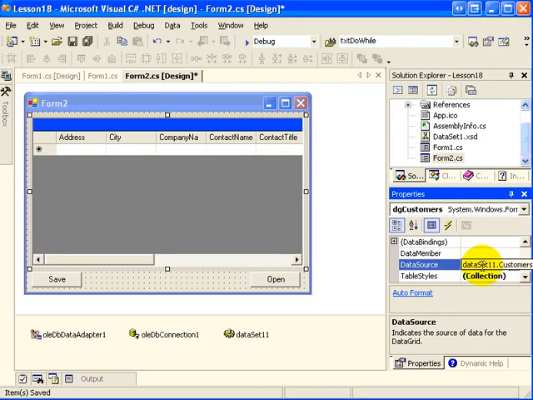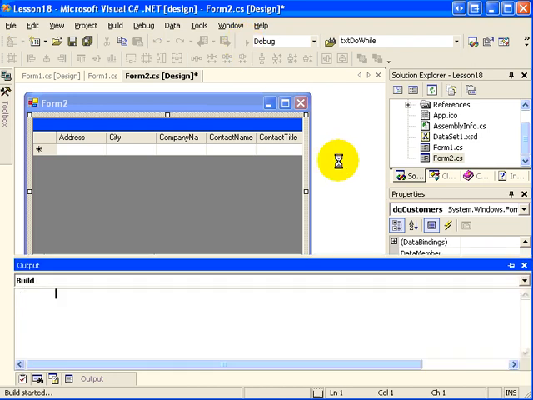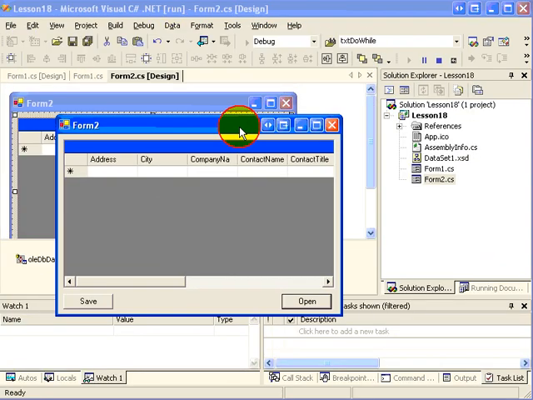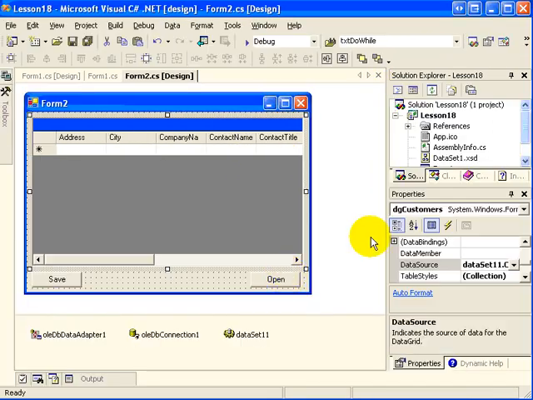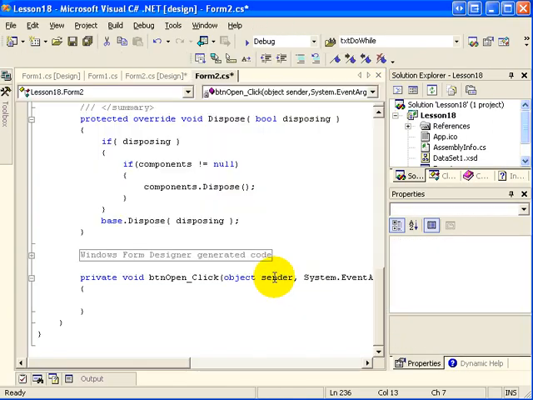And now you can see as soon as I selected that the field names appeared within my data grid. So my data grid now has given me some visual confirmation that I have bound correctly to my data set. But if I were to run my application now, it really wouldn't do anything. I don't have the open button enabled. So let's go ahead and write some code for the open button.